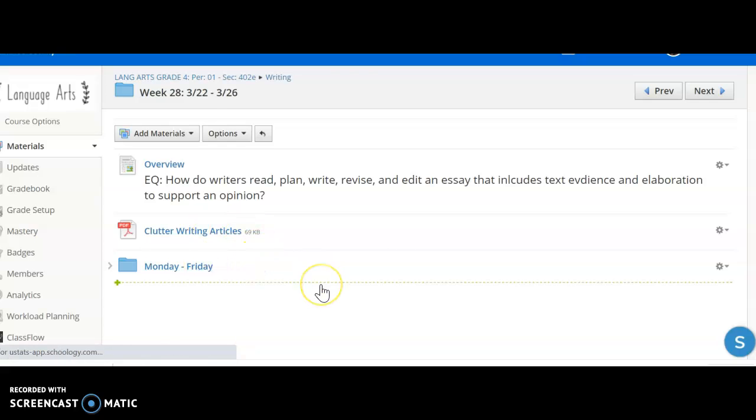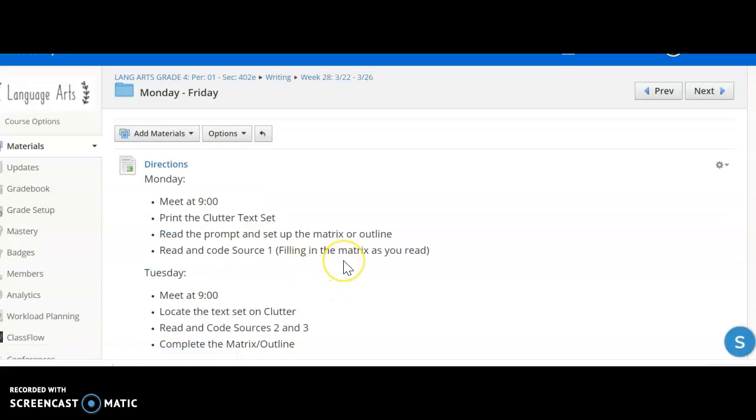What we're going to focus on this week, guys, is really what writers can do, what strategies we can use when we're not given a whole lot of information in those articles or in that text set. So we are going to plan on a 4-paragraph essay this week.